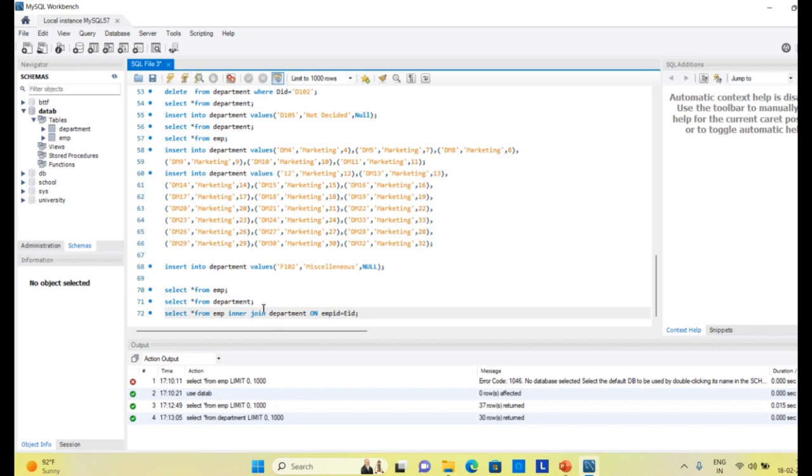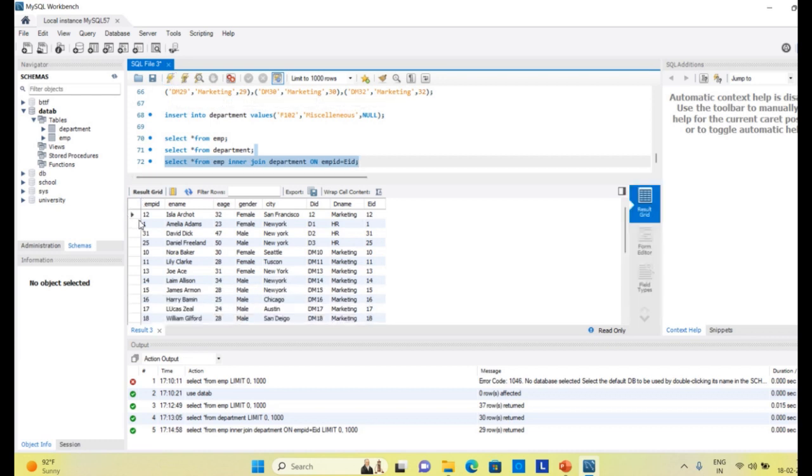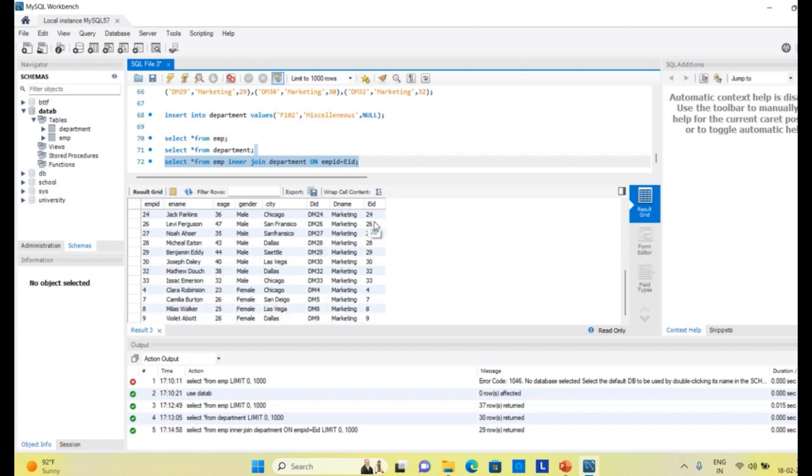Now we will run this query. You see that we get all the details: EMP ID, ENAME, age, gender, city, DID, DNAME and EID. We get all the things, and you see both the columns EMP ID and EID, whatever the data, the rows in which EMP ID and EID are matching are fetched to us. So this is a total of 29 rows, that is 29 records are matching, in which employee ID of the employee table matches EID of the department table.